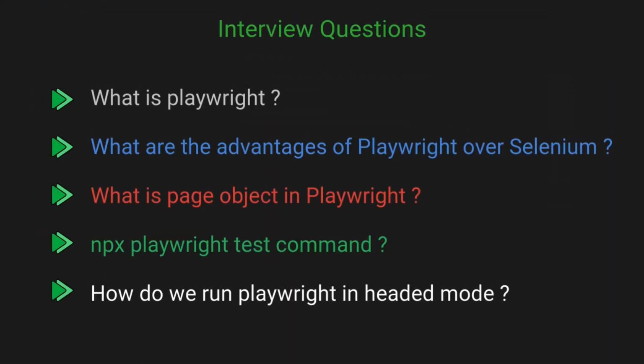Now that we have written and run our Playwright tests, let's quickly connect this to how these concepts are actually asked in interviews. The first question is basic: what is Playwright? Playwright is an open source end-to-end test automation framework by Microsoft that supports testing across Chromium, Firefox, and WebKit. Right.